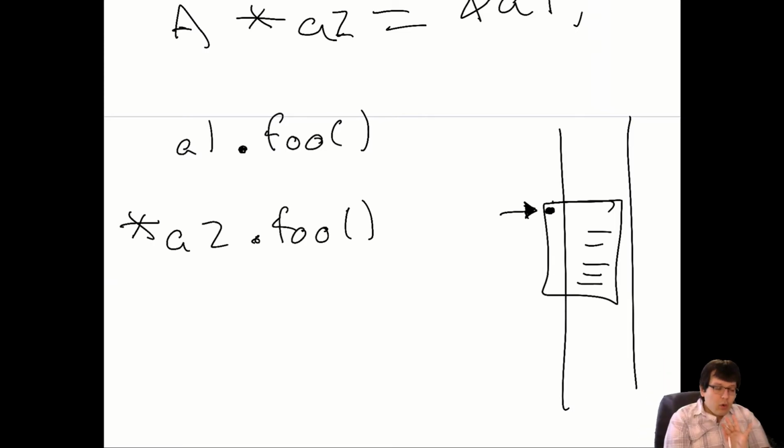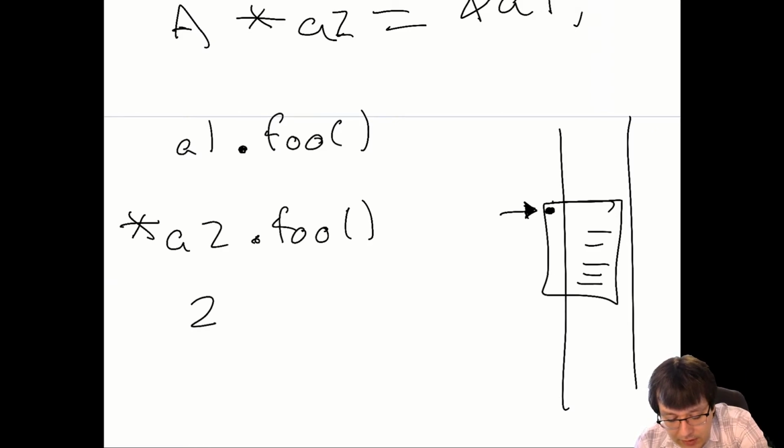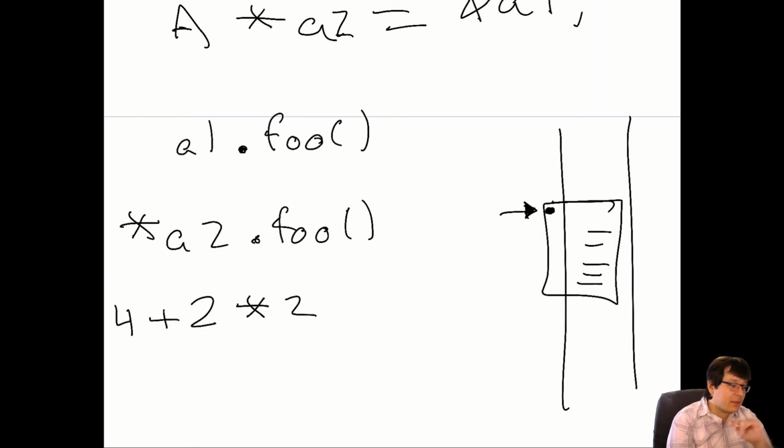However, order of precedence comes into play here. So thinking to the example of math, imagine that I have the following operation in math. I have 2 times 2 plus 4, okay? This is exactly what's happening here.